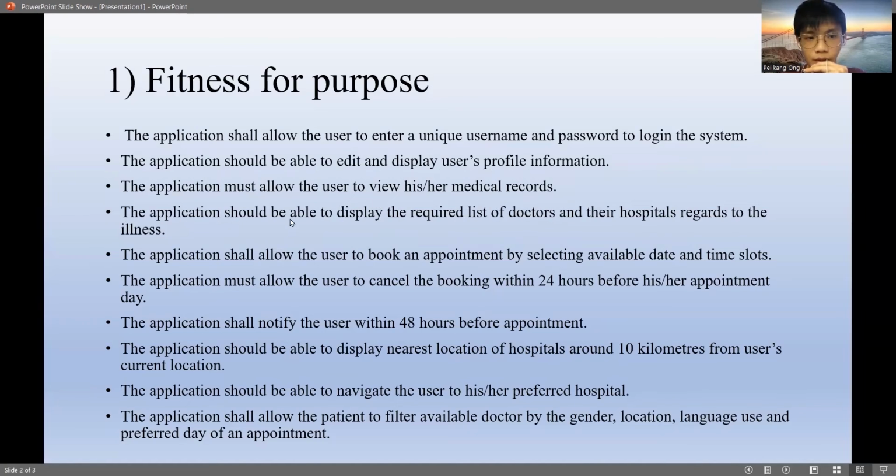The application should be able to display the required list of doctors and their hospitals with regard to the illness. The application should allow the user to book an appointment by selecting an available date and time slot. The application must allow the user to cancel the booking within 24 hours before their appointment date. The application should notify the user within 48 hours before the appointment.